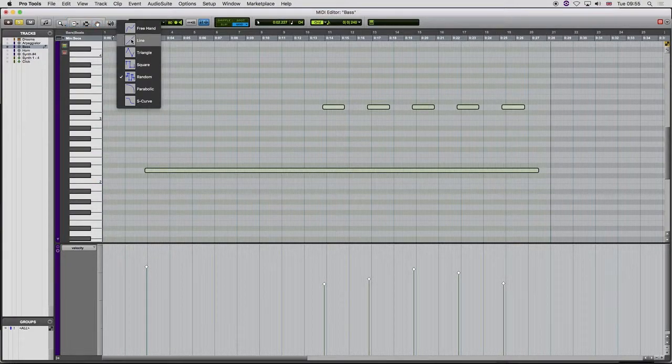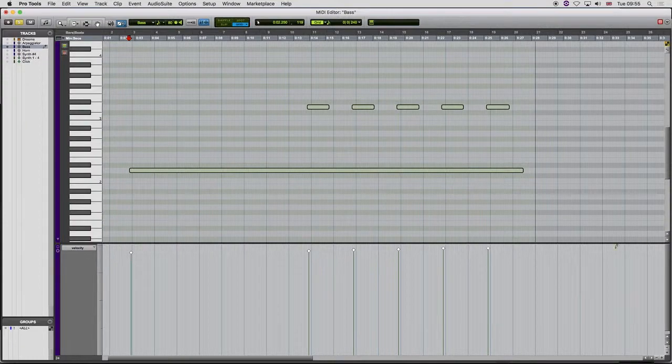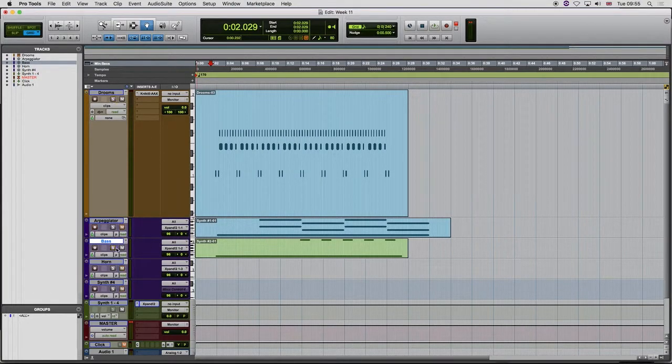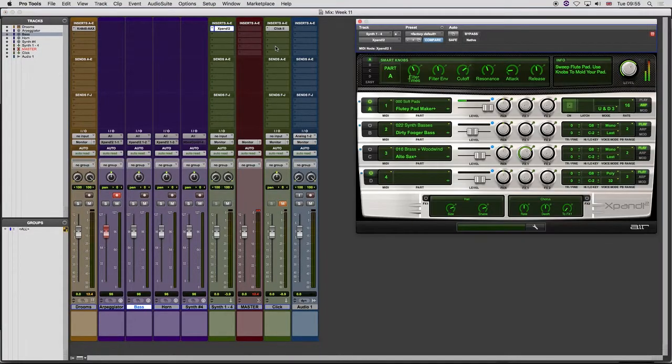I'm going to get my velocities here, and I'm just going to use the line tool and bring these up so they're nice and uniform. I've played it in manually a wee bit all over the place, and now what I've got is the ability to control it later on. So let's give my bass a little listen here. I'm just going to mute the arpeggiator, so I'm going to get into my X band and just turn it off. Turn my bass on.